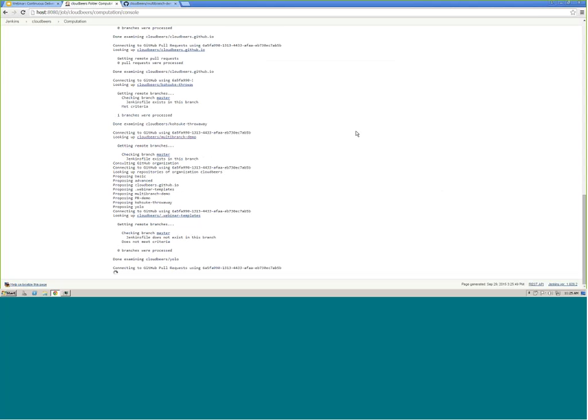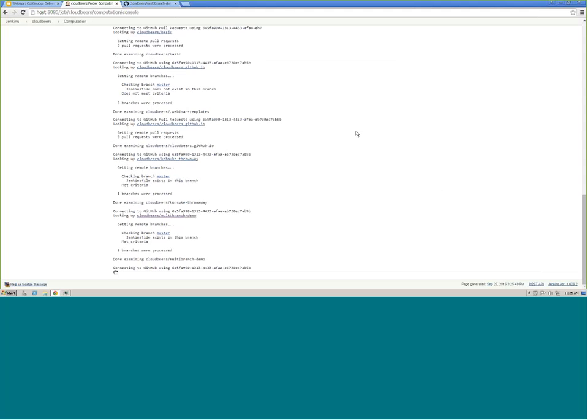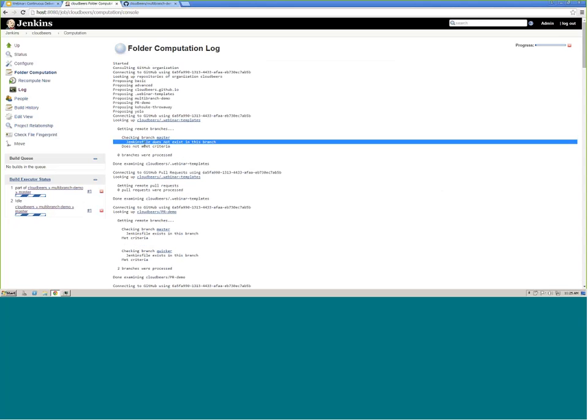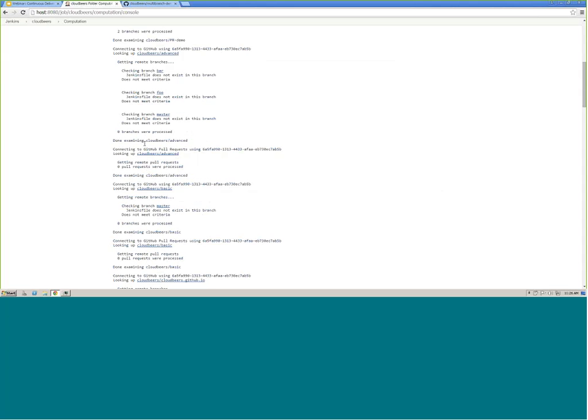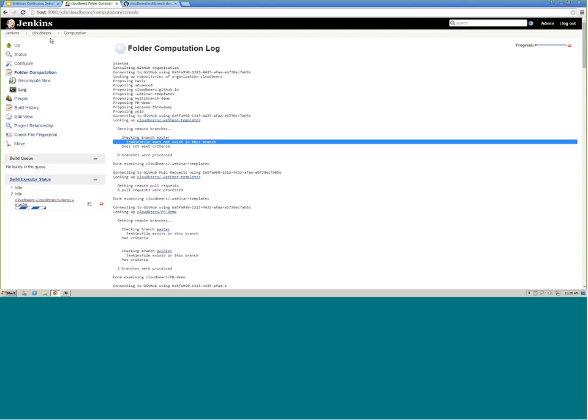And what it's doing now is it's going through all of the repositories that are in this organization, and it's checking to see if any of them have a file called Jenkinsfile in them. So in most cases they don't, but in a few cases they will find some Jenkinsfiles. So that means that they're ready to be built by Workflow.